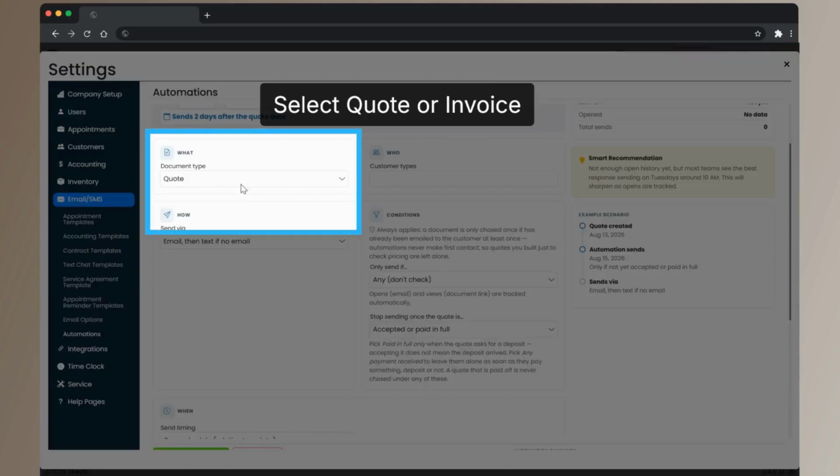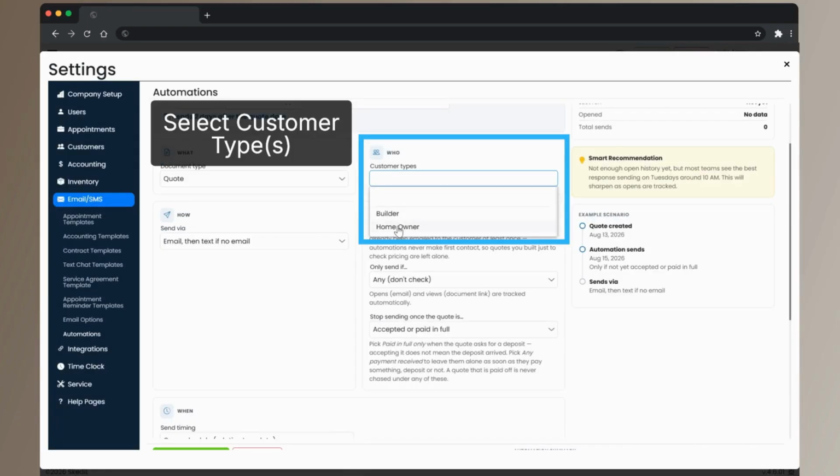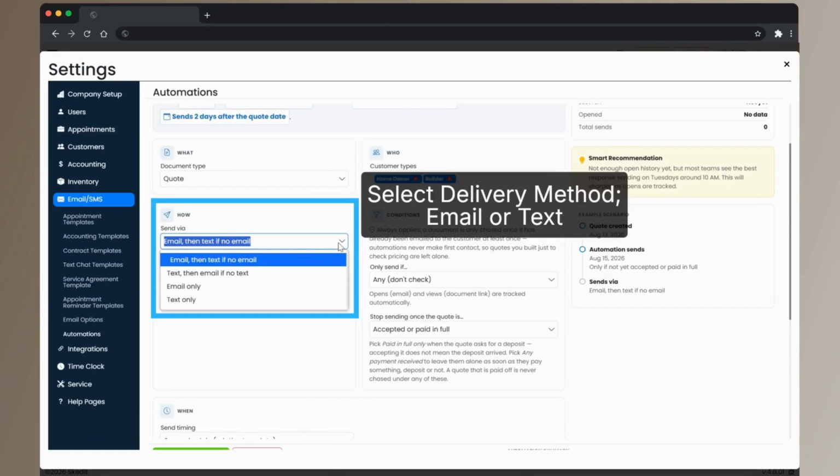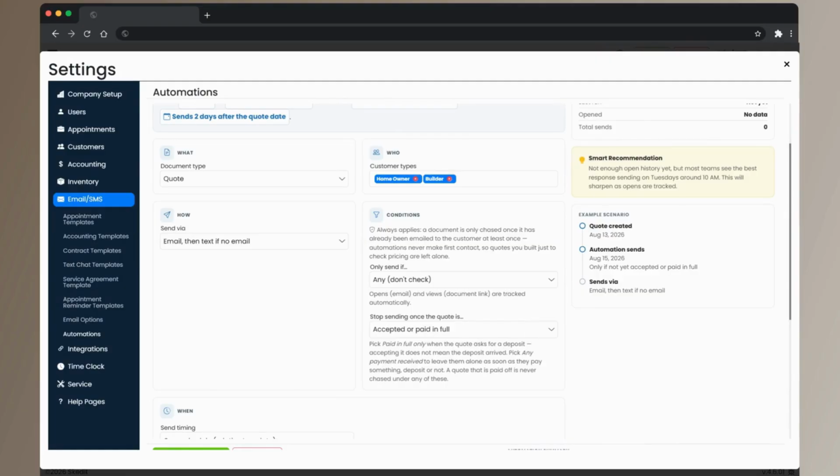First, you'll determine whether these automations are for quotes or invoices. Next, determine which customer types can receive this automation. Here, you can select your desired delivery method, text or email. Then you will set conditions that will determine when you start and stop sending the automations.